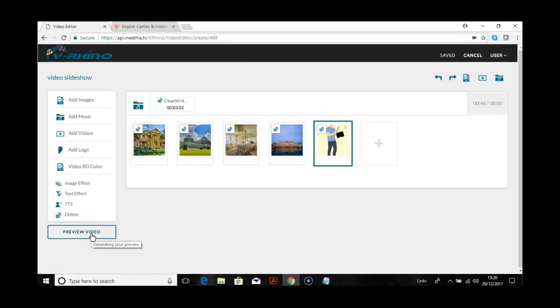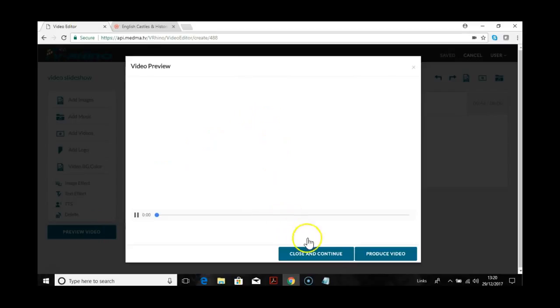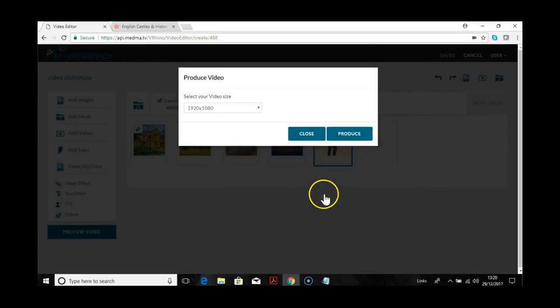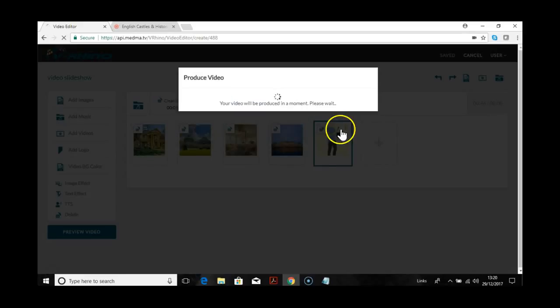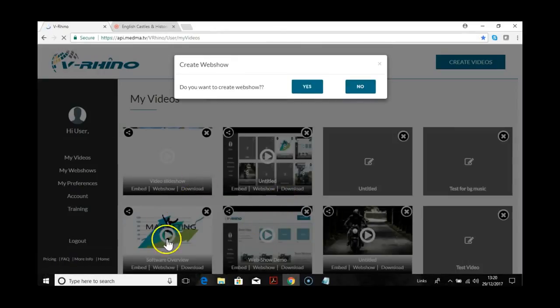Okay, so if you're happy with your video preview and you're ready to produce your video, you just come across and say produce. You do have an option in here then to save your videos at the sizes here, and you just literally hit produce. This will then take it across to the My Videos section, and here it comes now.